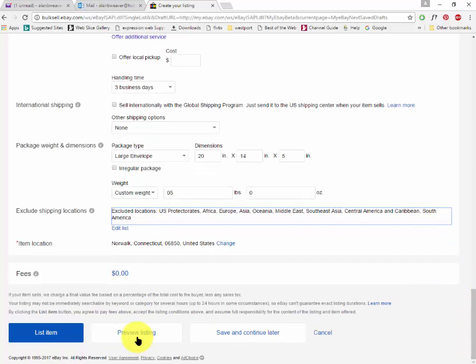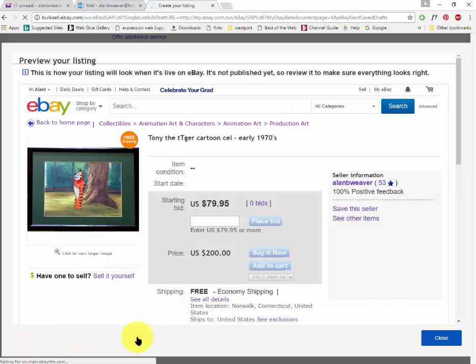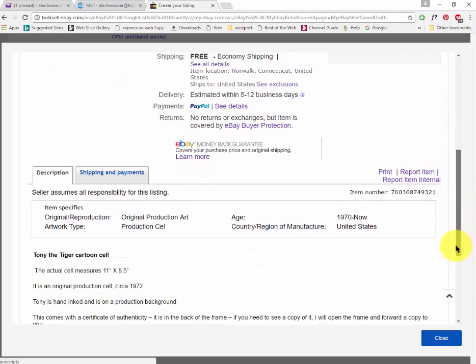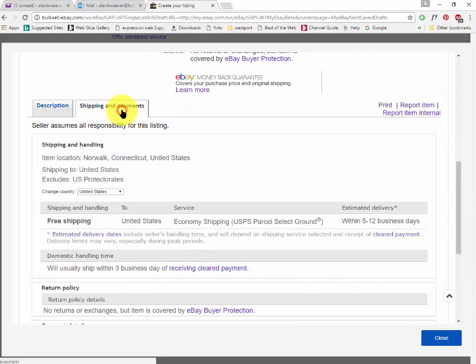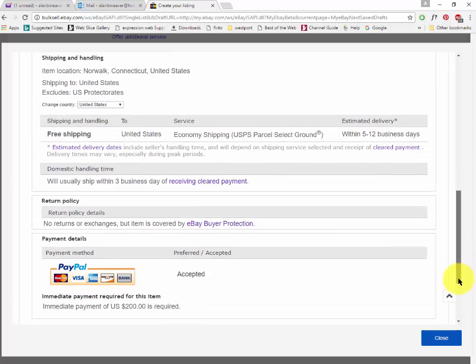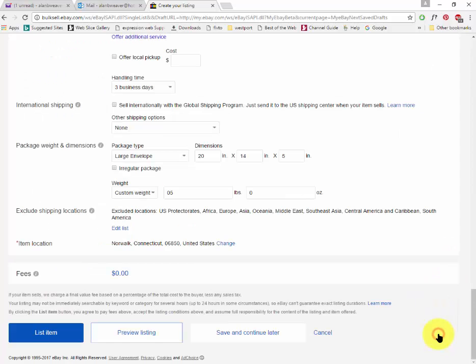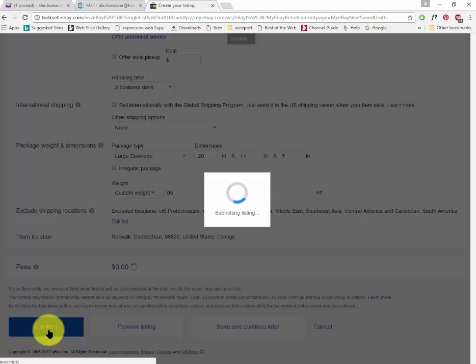I'm going to preview the listing before I list it. If there's something wrong, they will let you know. So I'm scrolling through here, shipping and payments here. And it has dates here within 5 to 12 business days where I'm from. I scroll down. So I have that thing in here. I'm just going to close this window out. Now I click on List Item.